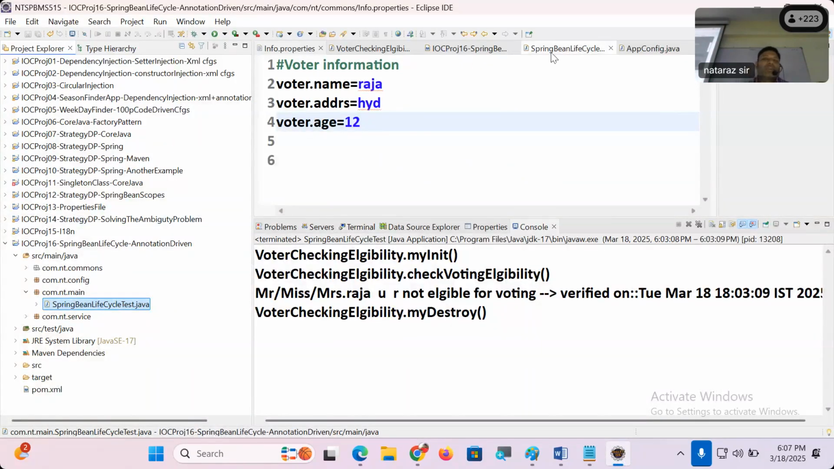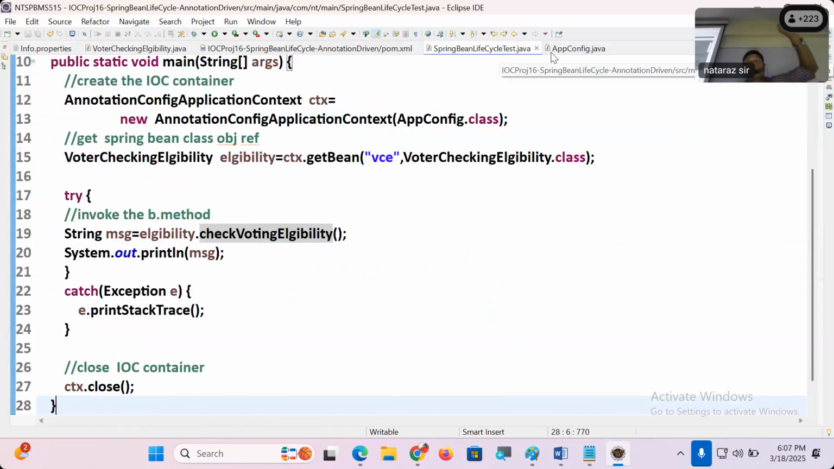Okay, now let me give the feeling. First, the Spring container loads the Spring Bean class, creates the object, then completes all injections, right? Then the custom init method, then keeps the object ready and keeps it in the internal cache. Right, boss? Okay, let me prove whether all these things are happening or not.